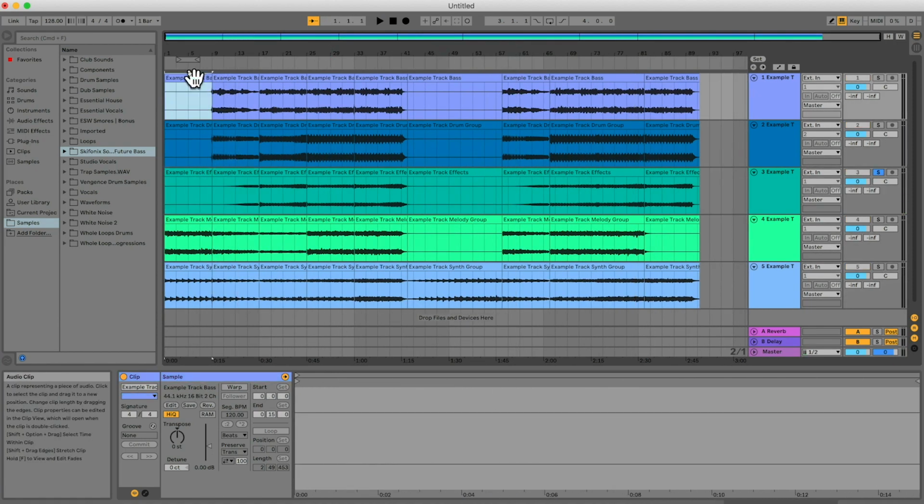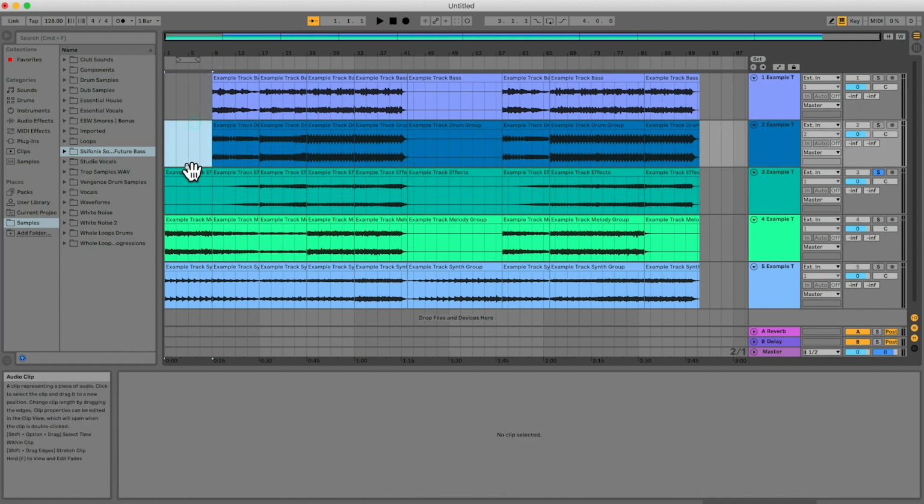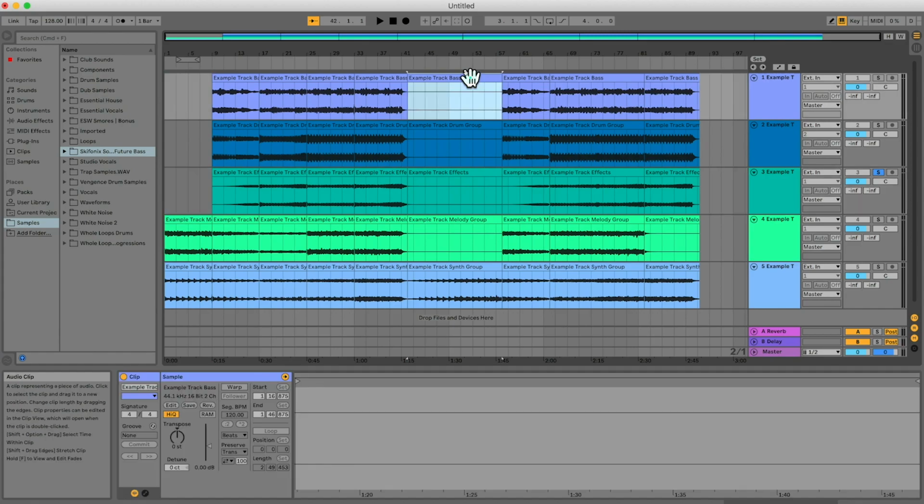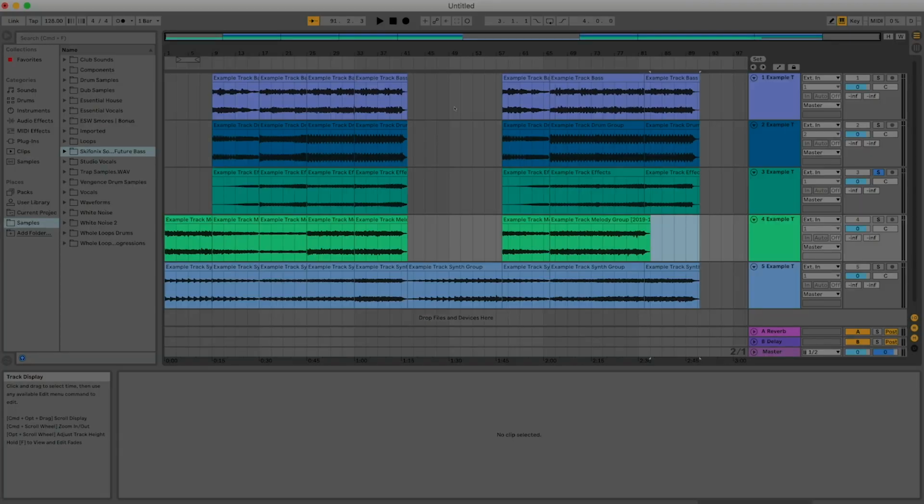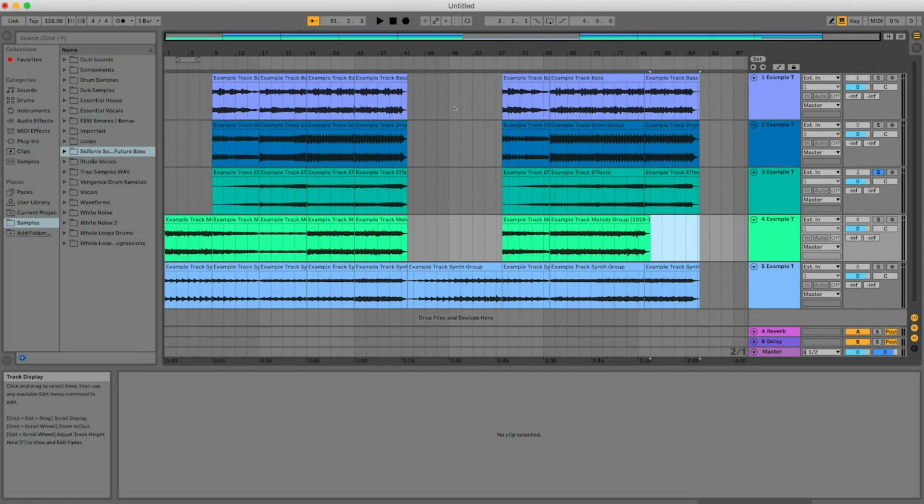Okay, once I've separated my track into the loops I want, I'm going to just go through and delete any of the silences. Okay, now I've trimmed out the silences and I have all of my loops broken up into the sections I want. I'm going to begin transferring them over to the session view.